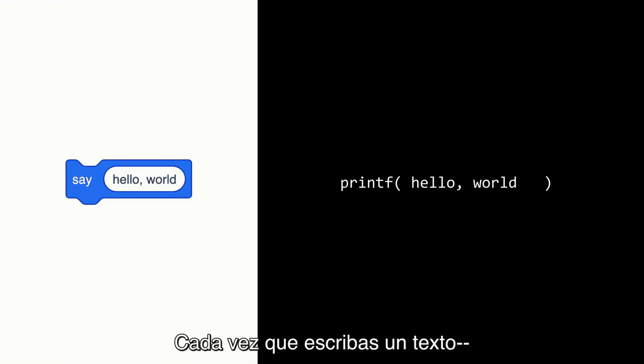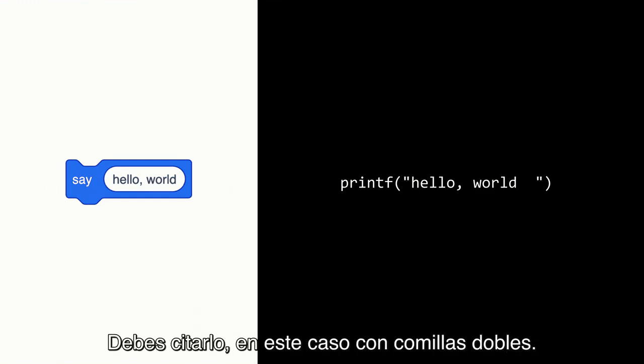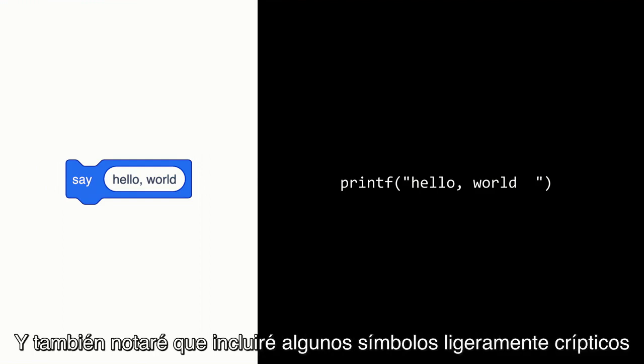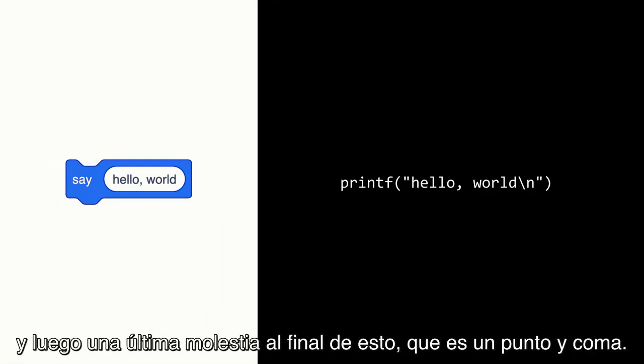Anytime you type out some text, otherwise known as a string of text, to use computer science jargon, you need to quote it, in this case with double quotes. Double quote at the left, double quote at the right. And notice, too, I'm going to include some slightly cryptic symbol here, \n, which I also typed and said verbally earlier. And then one last nuisance at the end of this, which is a semicolon.